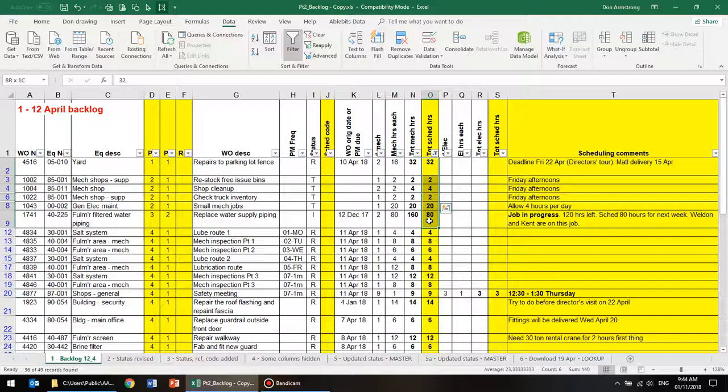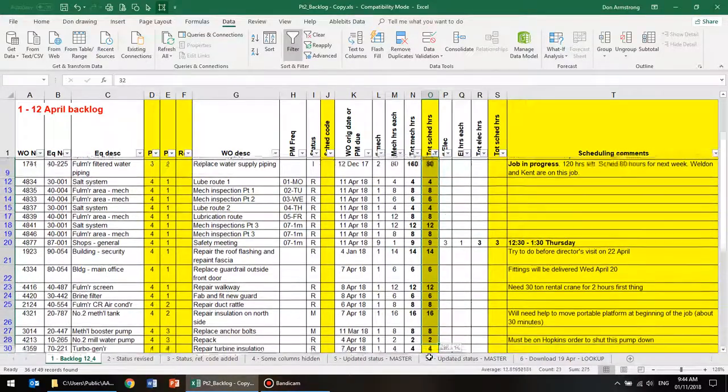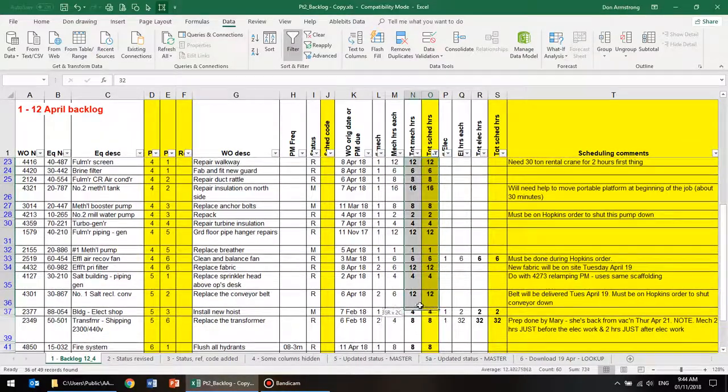So I can just hold the mouse button down and scroll down until I get to 304 hours. There's 200, there we are. That's 322, 306, 306, we'll stop there. So these are the jobs that I can theoretically do with the mechanical manpower next week.